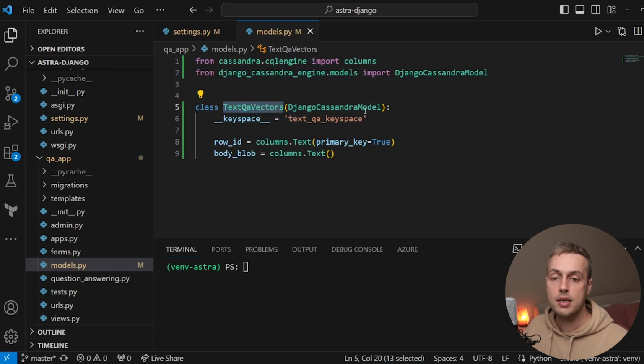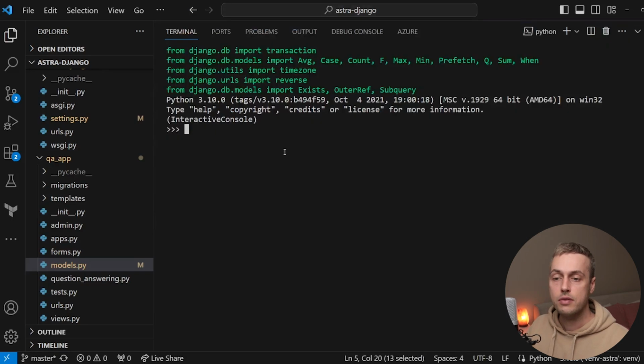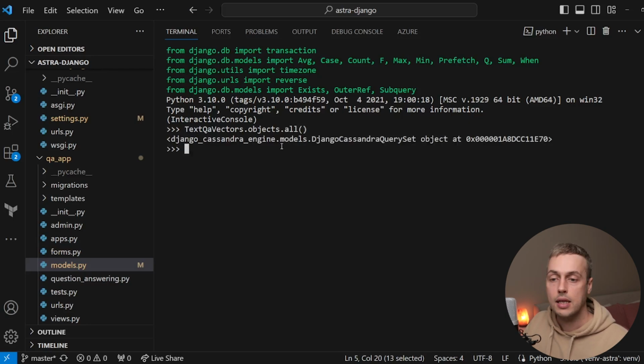So this is a model class that subclasses the Django Cassandra model. We're now going to test this out using the Django extension's shell_plus command. So at the bottom we're going to execute that, and we're going to test out whether this is capable of fetching data from the database. So we have the shell open here, so I'm going to use the model name, which is TextQA_Vectors, and as per normal Django models we can use the .objects.all command and see if that returns a set of objects. And you can see that what that returns is a Django Cassandra QuerySet object. So could we get the first model from that QuerySet by calling .first?